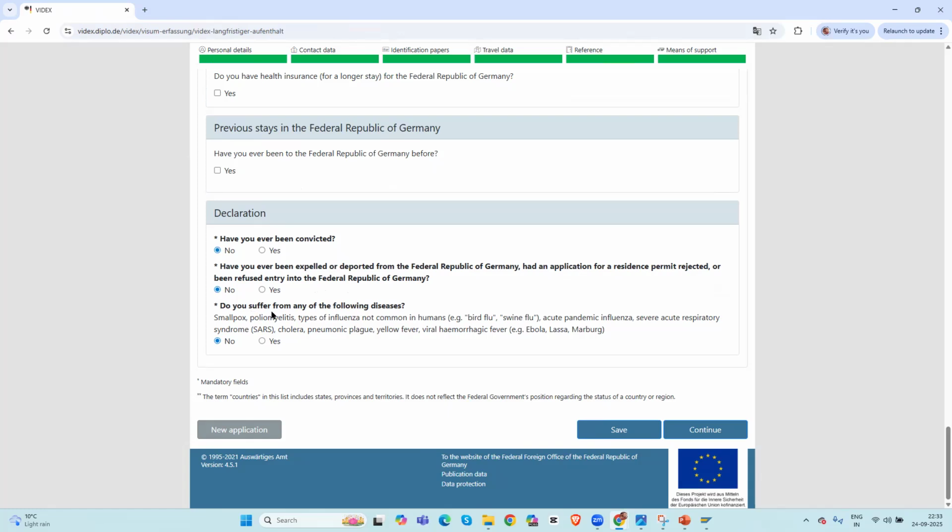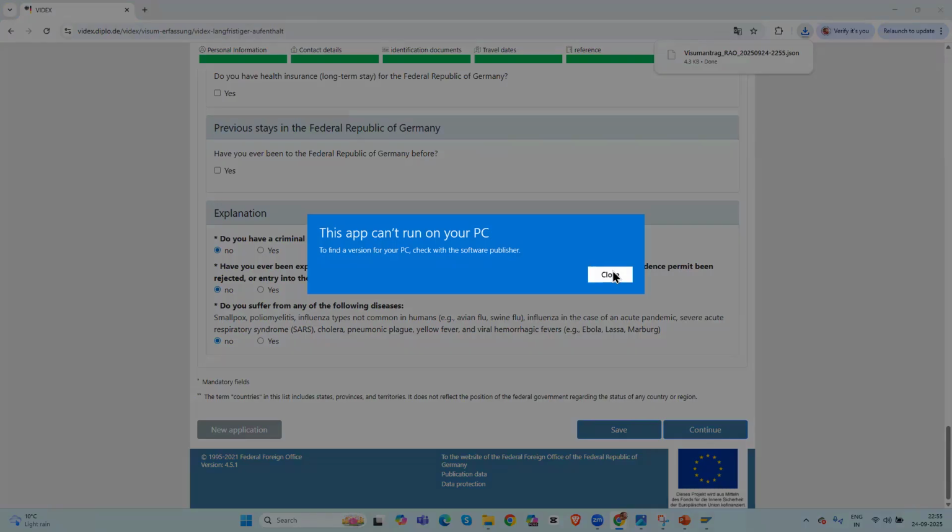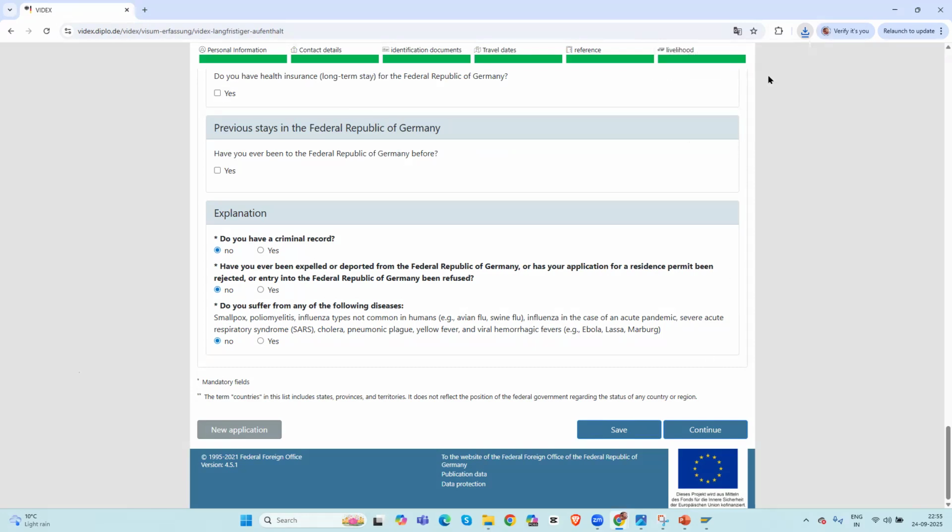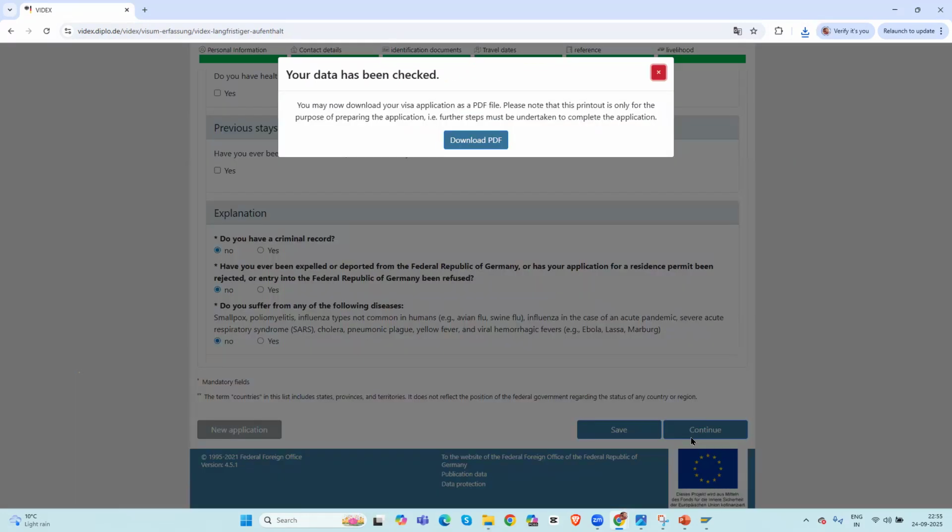The next one is, do you suffer from any of the following diseases, like smallpox, polio? Check this and select accordingly. I haven't experienced any of these, so I have selected no. Here it says the single asterisk means the mandatory fields. So now you need to save and then continue. You may now download your visa application as a PDF file.